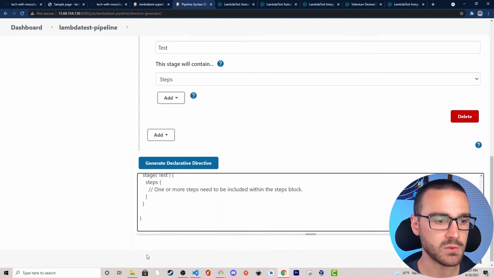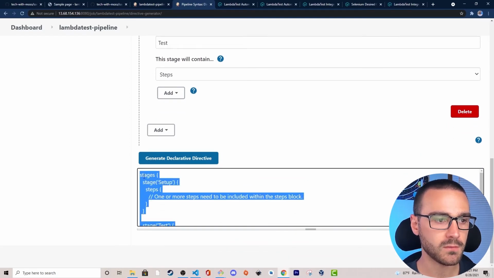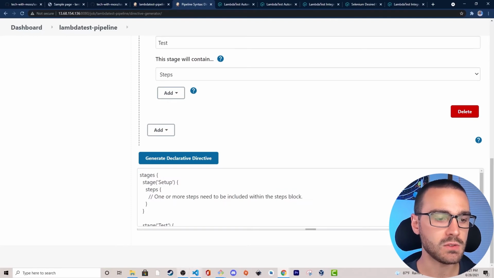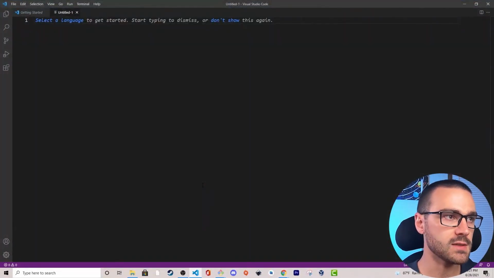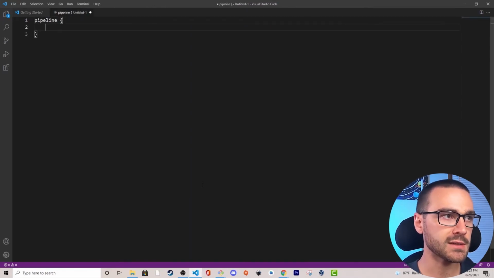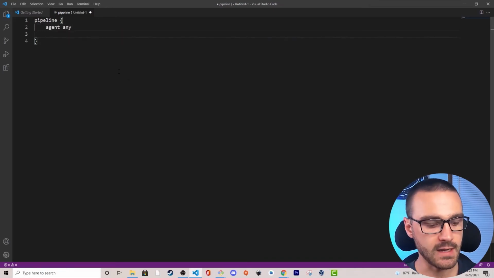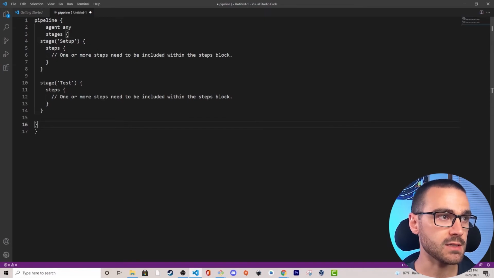I'm going to copy them to the clipboard, and then I'm going to paste them into VS Code. And before we paste the stages, I'll want to define a pipeline block, and I'll specify agent any. And then after that, we can go ahead and paste the stages block into the pipeline block.